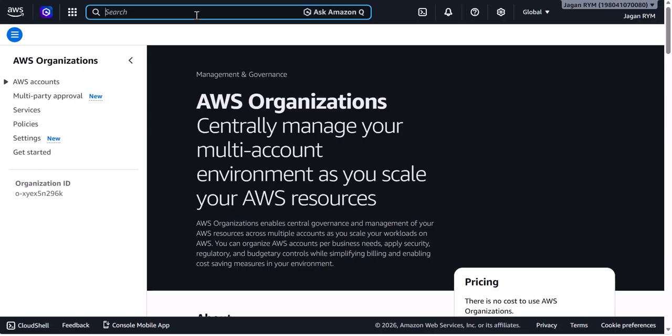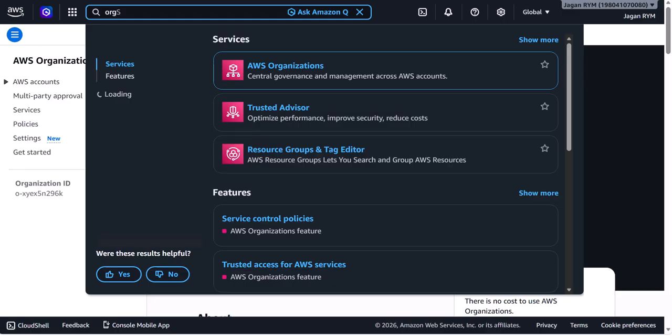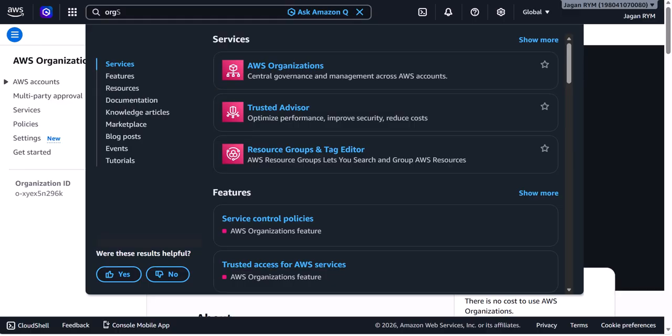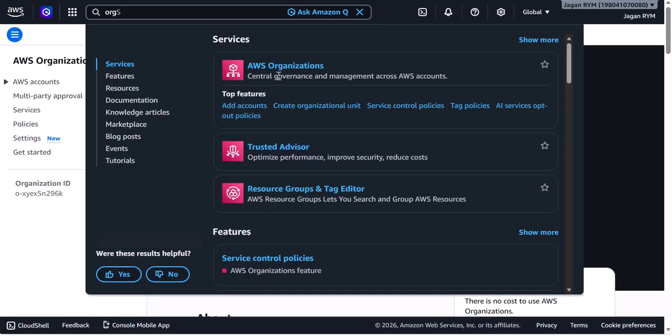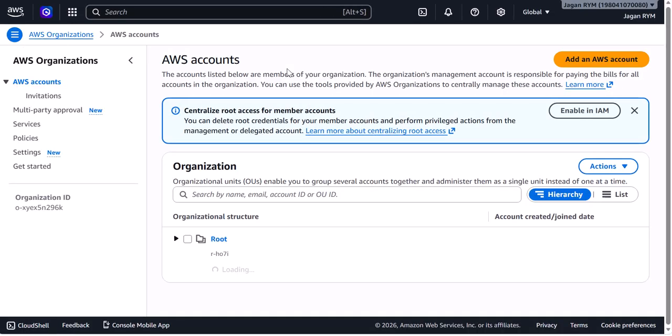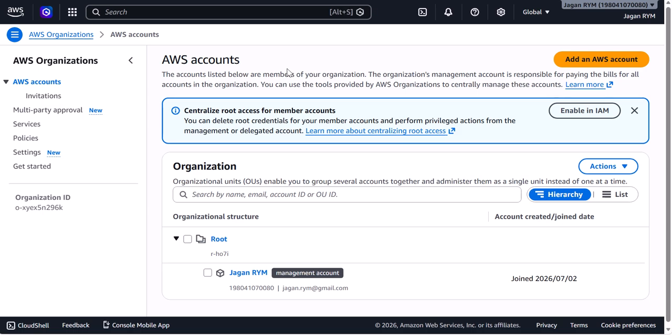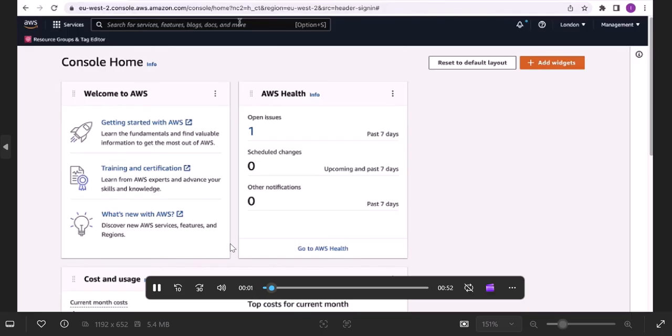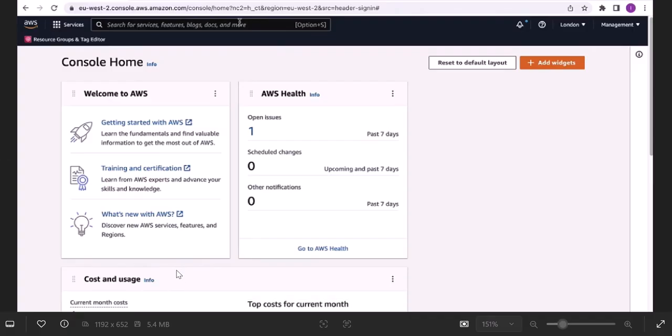Now in the console, in the search, I'm typing AWS organizations, or just organization, and then opening the AWS organizations page. Here I have already created an organization, but when you log in for the first time, if an organization is not created, you would get the option to create an organization.